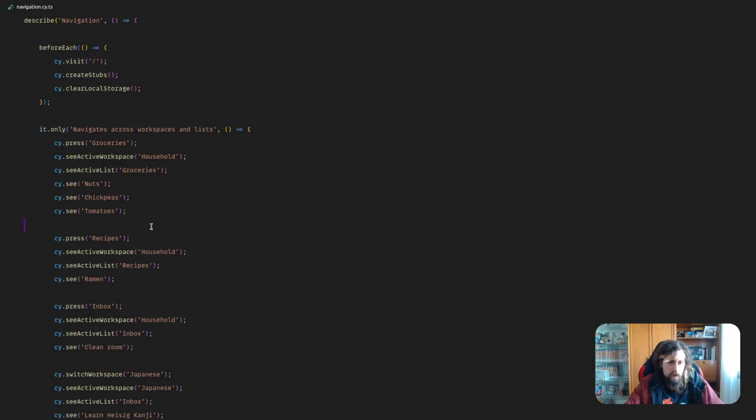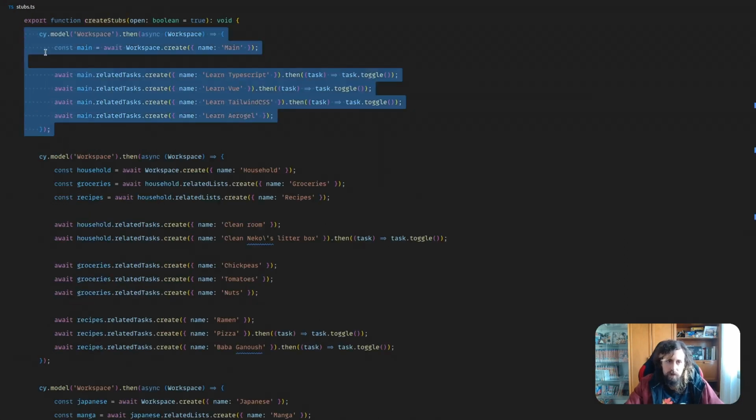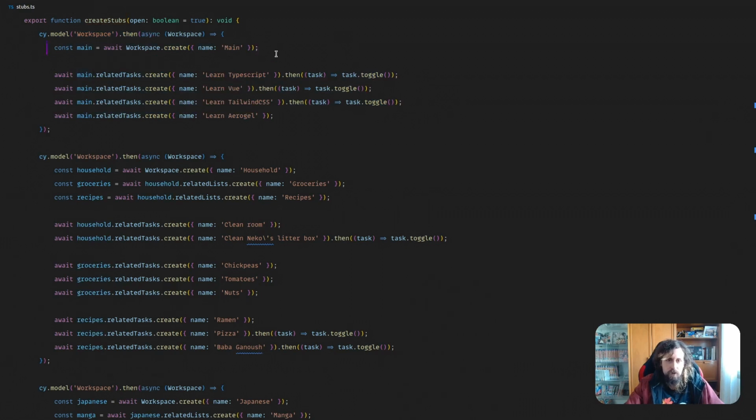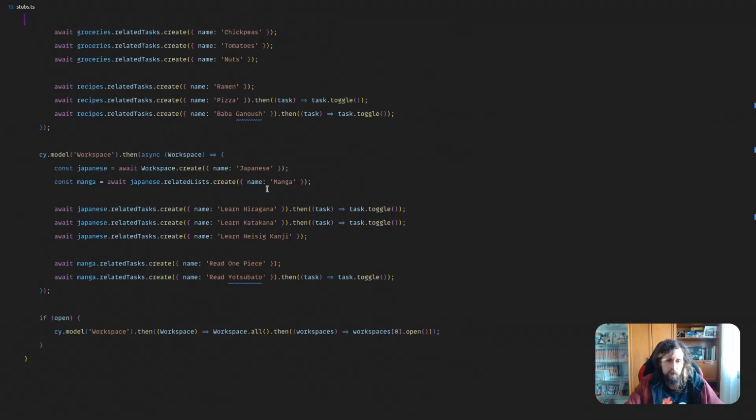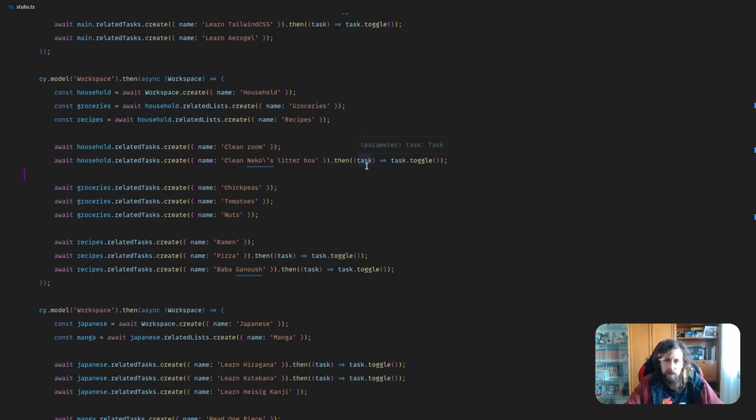And something nice about that is that if you look at this test, all the data has been created from Cypress using the same models that I'm using in my application code. In this case, the workspace and all the tasks and everything. So it's also very easy to create stubs with fake data that will help you test your application properly and reproduce some scenarios.